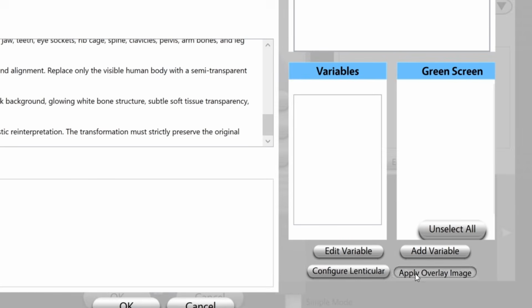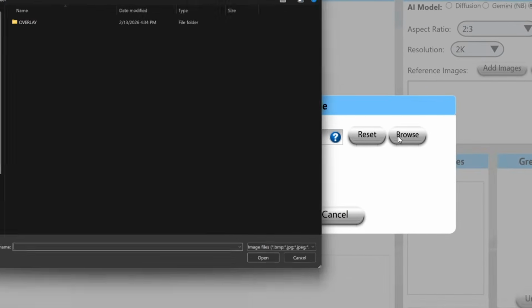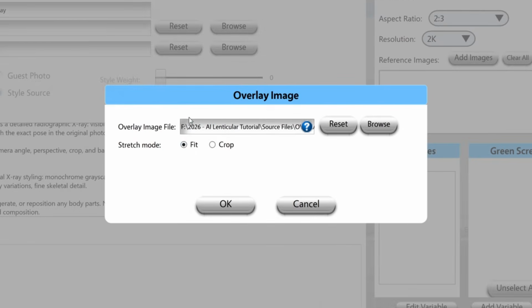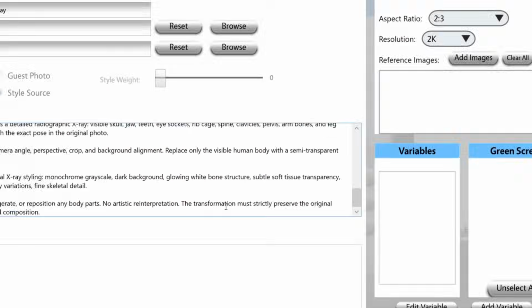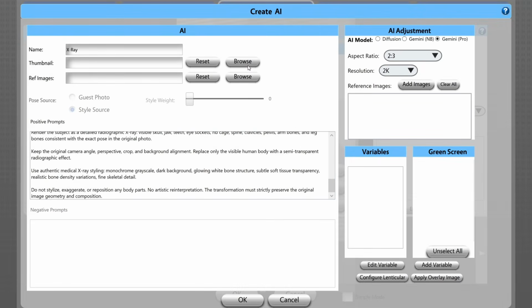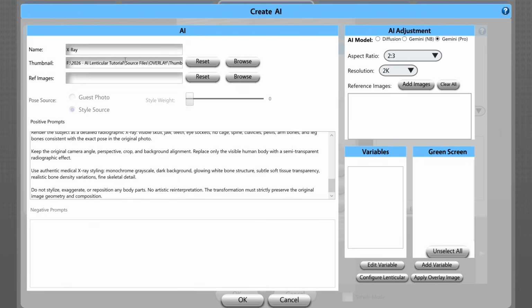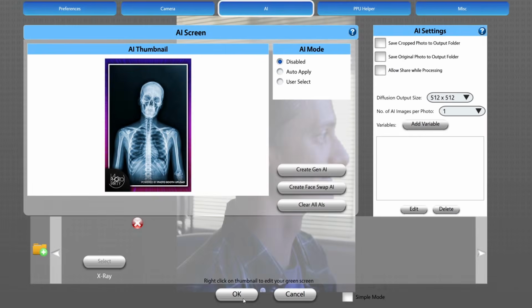Click Apply Overlay Image, go to Browse, and upload your overlay image. Select Fit, and then click OK. And for the selection menu, you can also add a thumbnail. So we'll click Browse under Thumbnail, choose our thumbnail, and then click OK. Go to AI mode and select User Select, and then select X-ray.